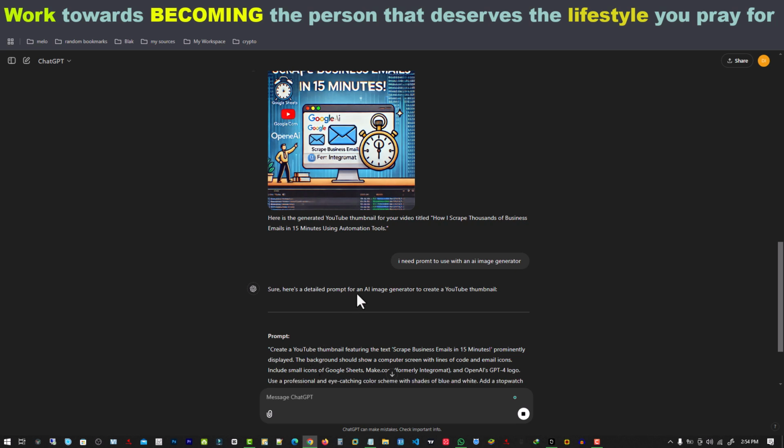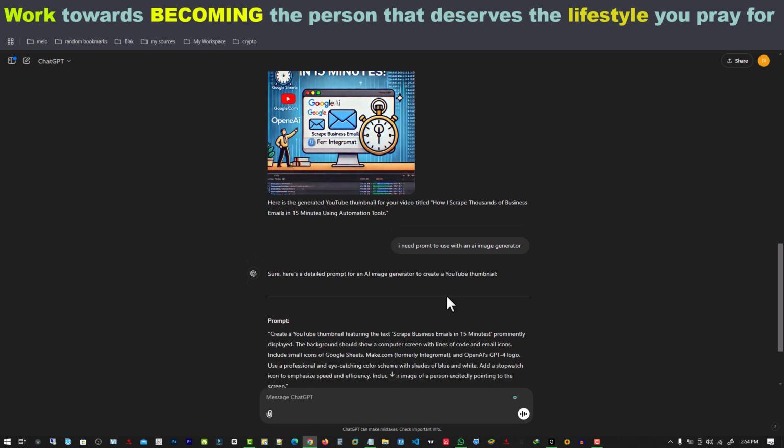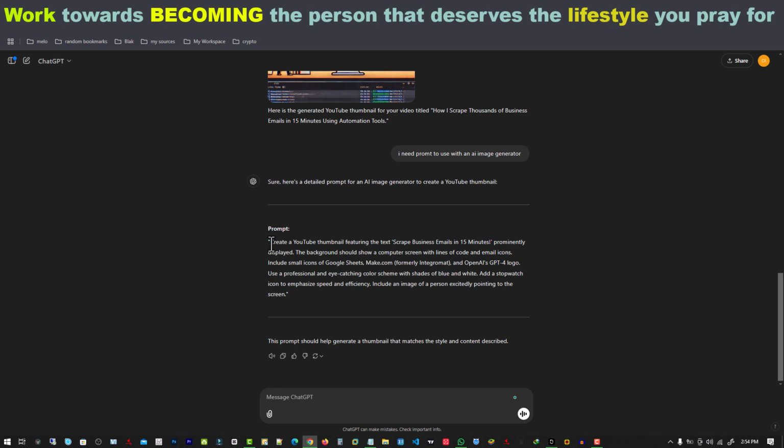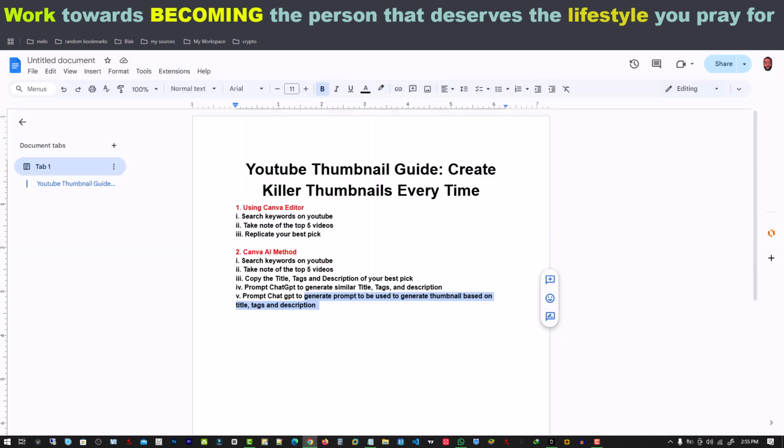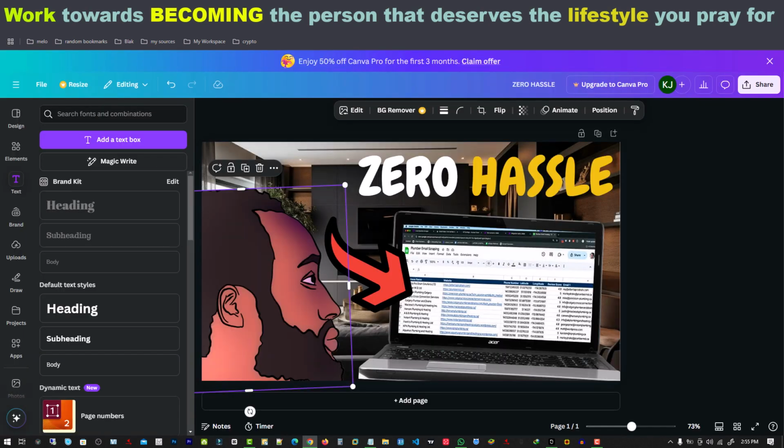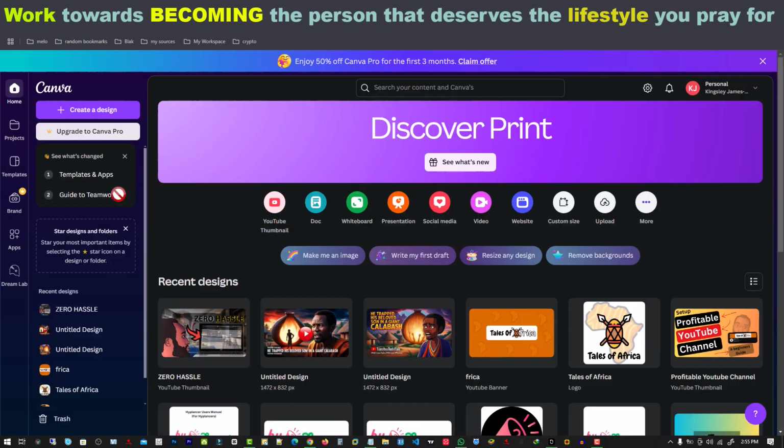So it says here is a detailed prompt for an AI image generator. So this is the prompt. I'm going to copy this prompt, Ctrl C. Then that takes me to the next step, which is to open Canva and navigate to Dreamlab. So I'm going to close this now and open canva.com. Then I'm going to navigate to Dreamlab.